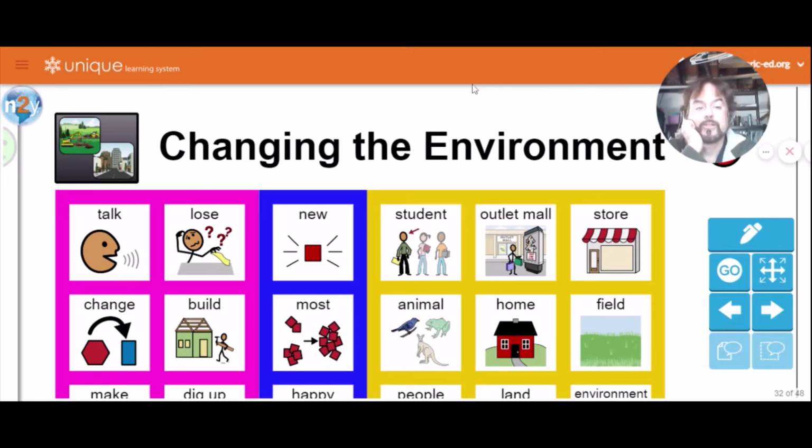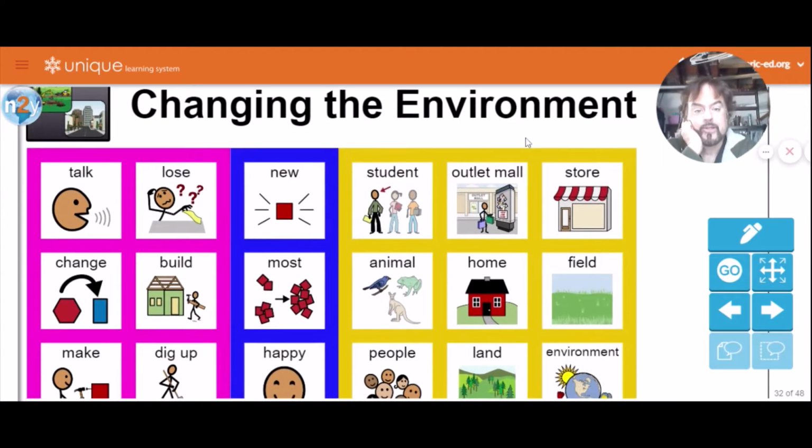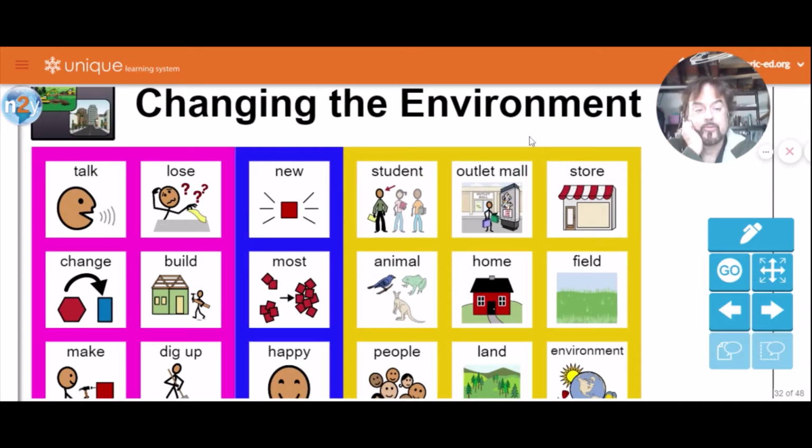Today's story is called Changing the Environment. It's a hot button issue that, in the news, you hear about things that change the environment, with corporations versus people who don't want the environment to change, who want to keep things natural.